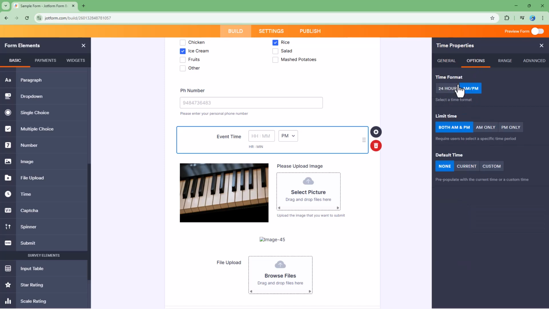So right now the time format is AM and PM format, but you can also set it to 24-hour format without the AM and PM. You can also set, let's say for example, AM only as an option right here, or PM only as well, or limit the time to both AM and PM. The default time, you can set it to current time or add in a custom time right here as well. You can use this, let's say for example, time selector, or type in the time as you like, and that particular time will be entered right here, just like this.